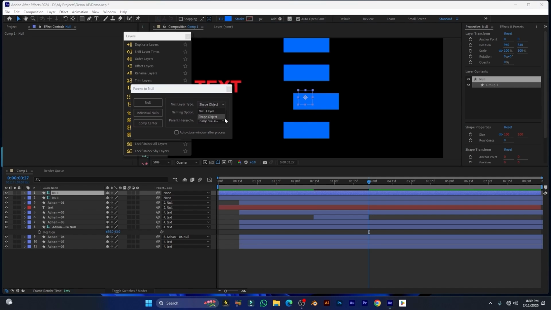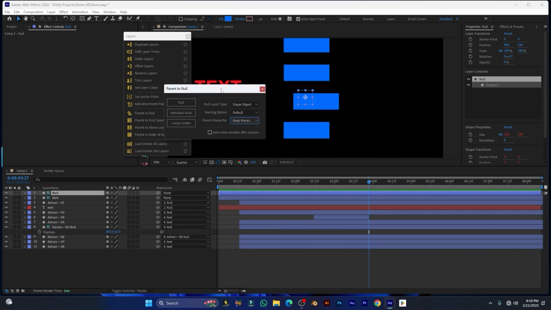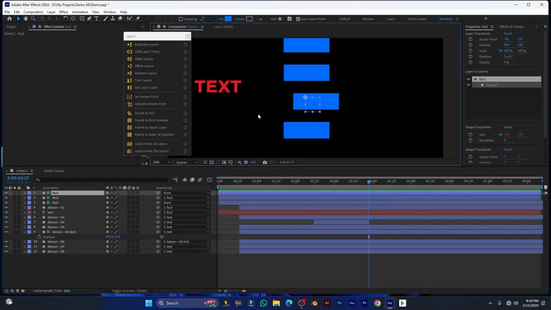And here is the null layer type. You can select shape layer or null layer. Here is the naming option. You can select default or custom, it's all up to you. Here is the option parent hierarchy. You can set it to keep hierarchy or ignore hierarchy. It's all up to you. Here is the option auto close window after completing the process. Okay, click on it and just click null. The window automatically closes and you have the new null.